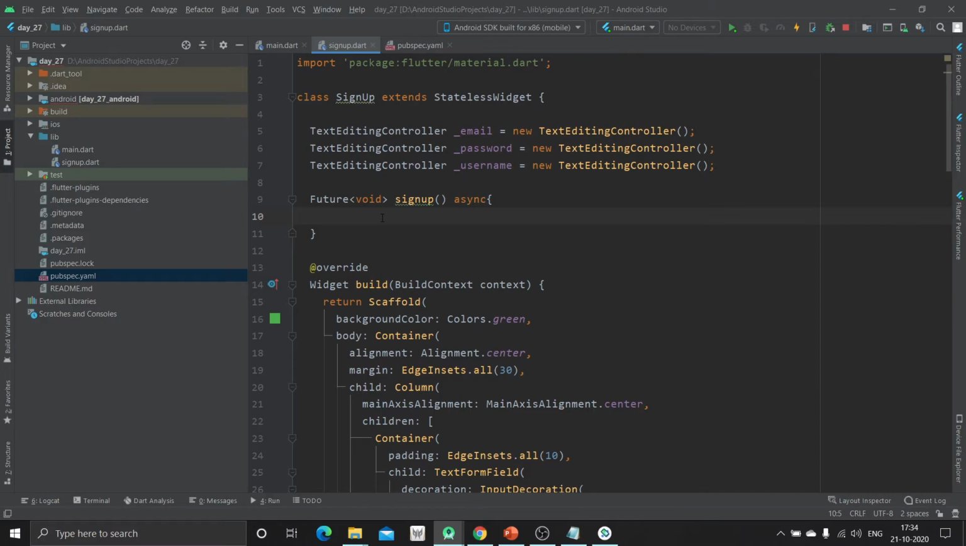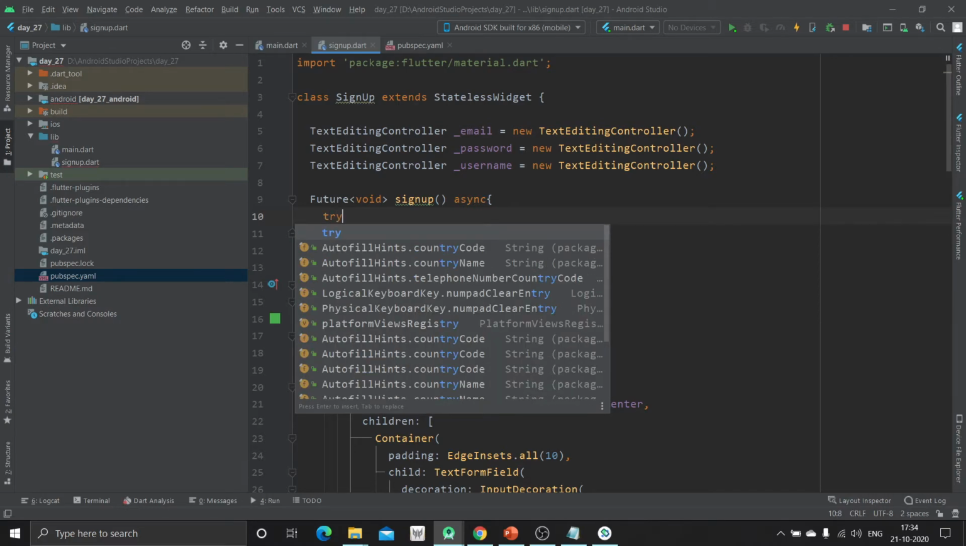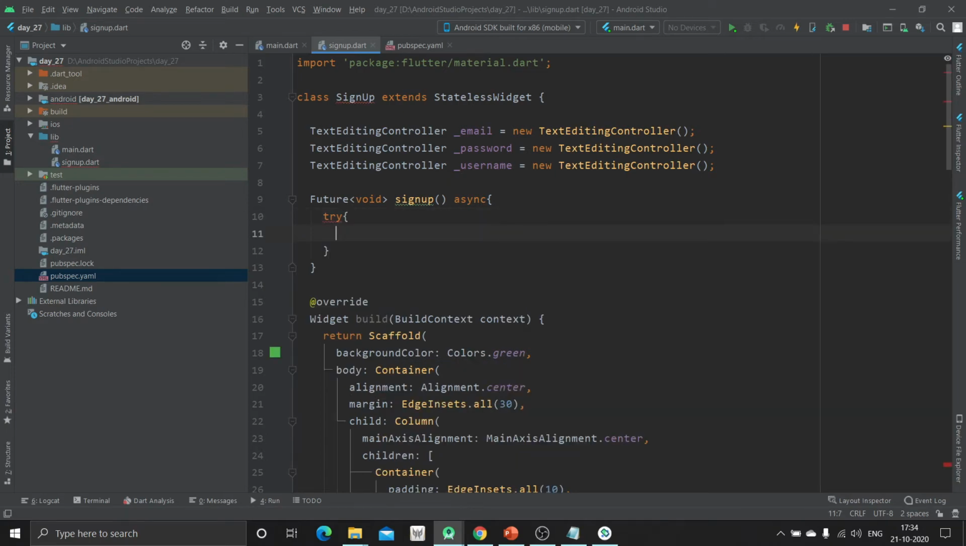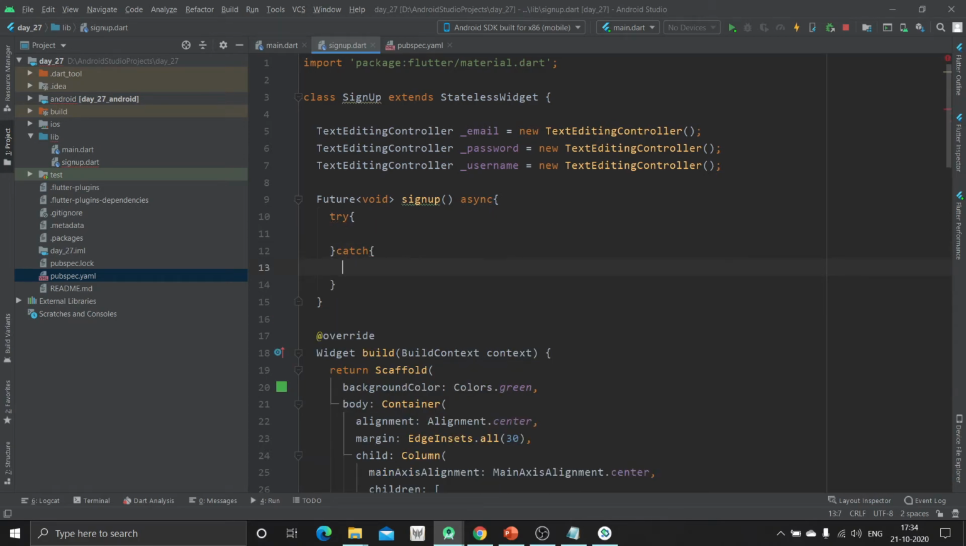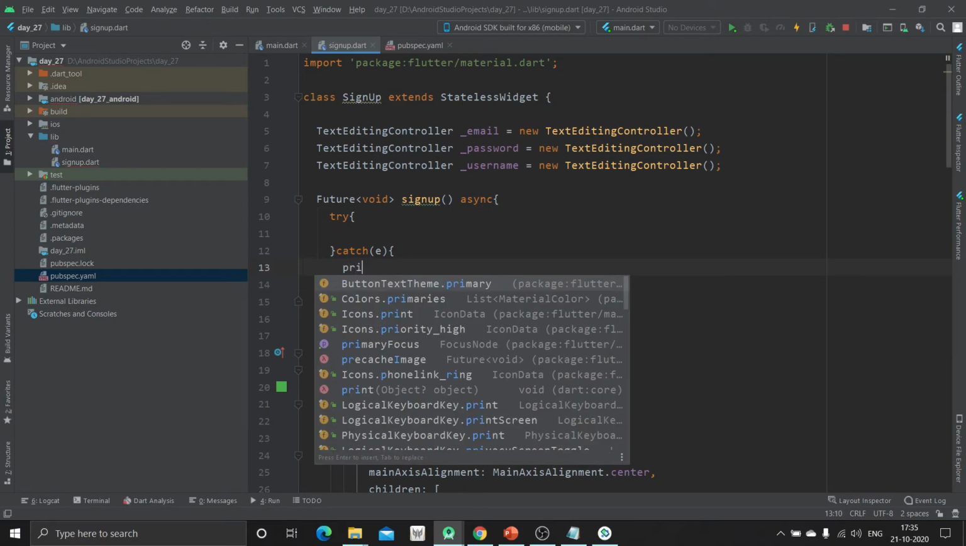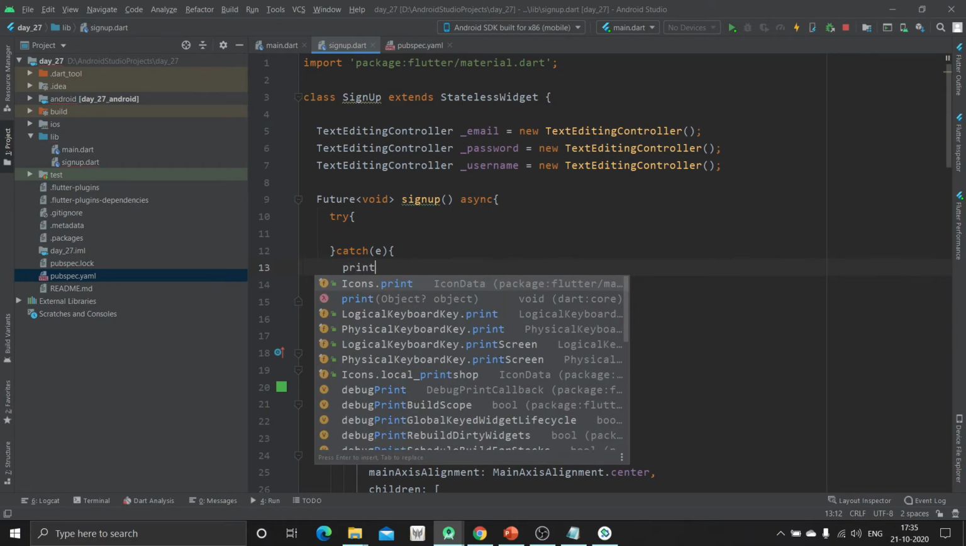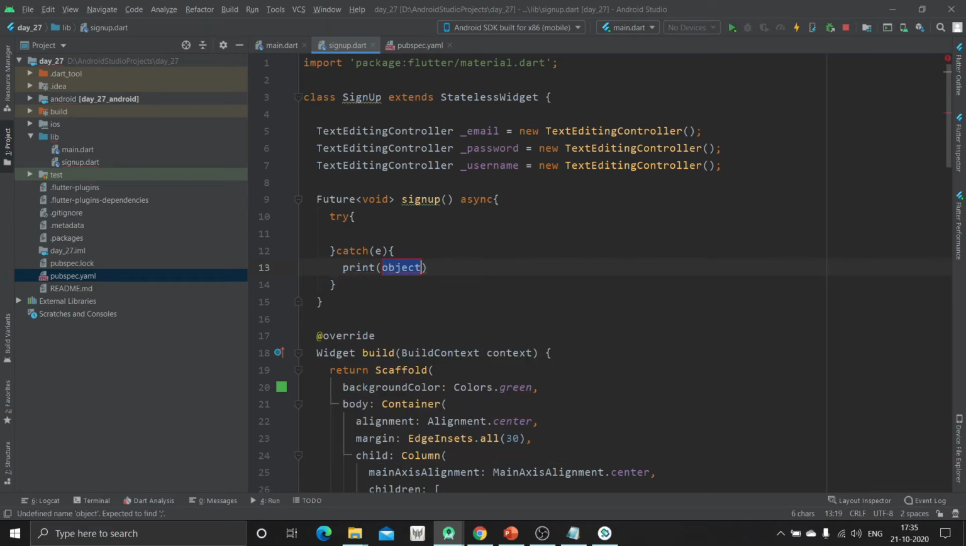Now after that we are wrapping our data inside a try and catch block. Why are we using this? If any error occurs, we want the app not to crash, but rather we want to get that error. That's why I'm going to use the try catch block, and will print the error, which should be handled afterwards.